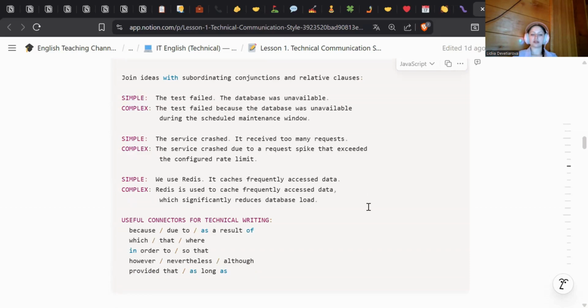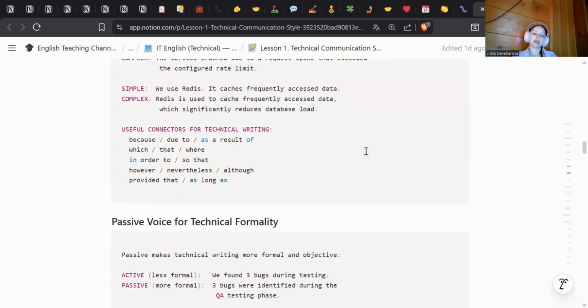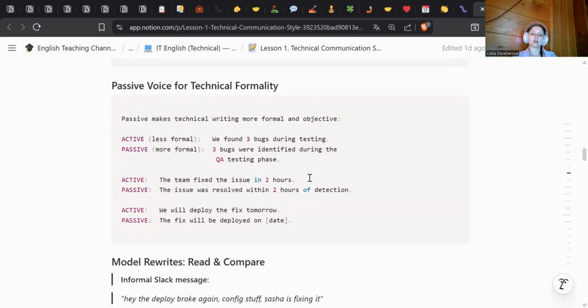They're extremely useful. Some of them are interchangeable and some of them have different meanings. But yeah, it is what it is. And when it comes to passive voice, it is also really, really important for technical formality. Passive voice makes technical writing more formal and objective. Active is less formal. Passive is more formal. It is considered like that.